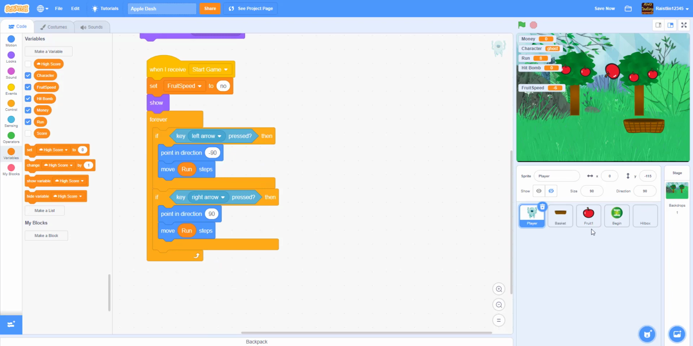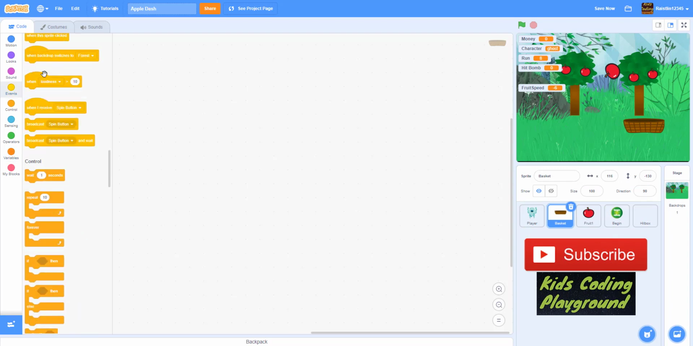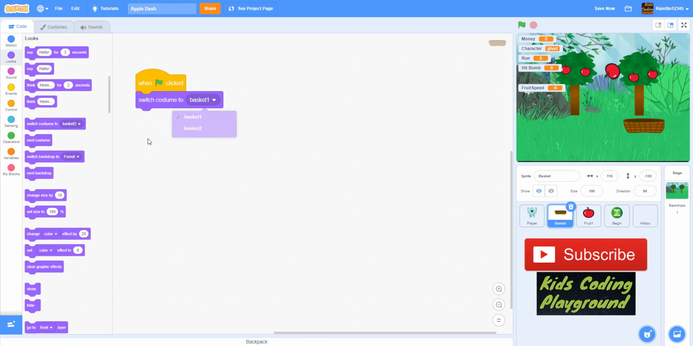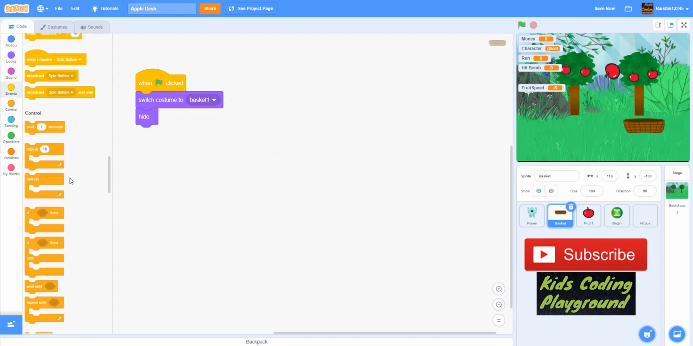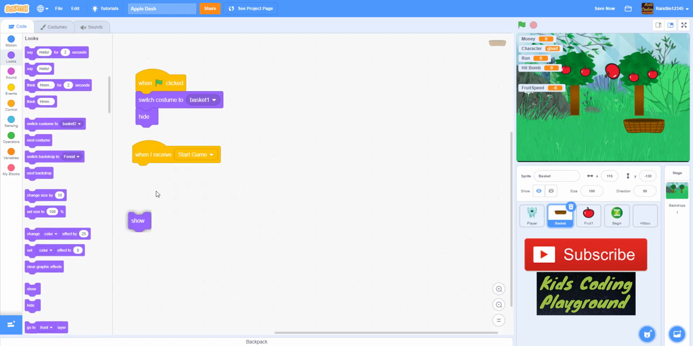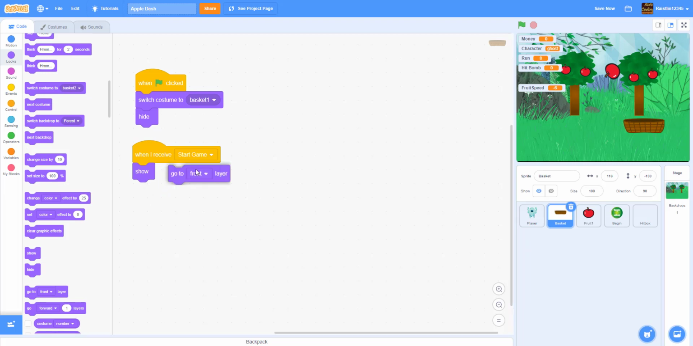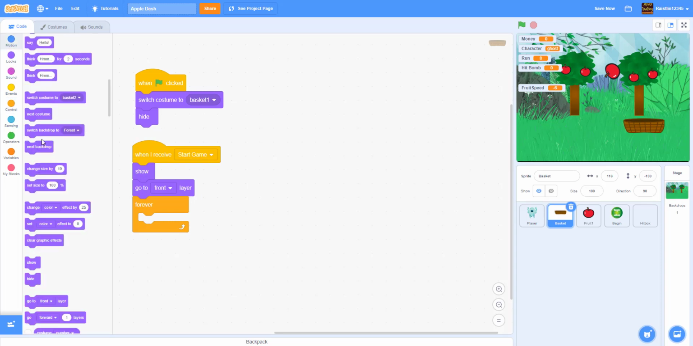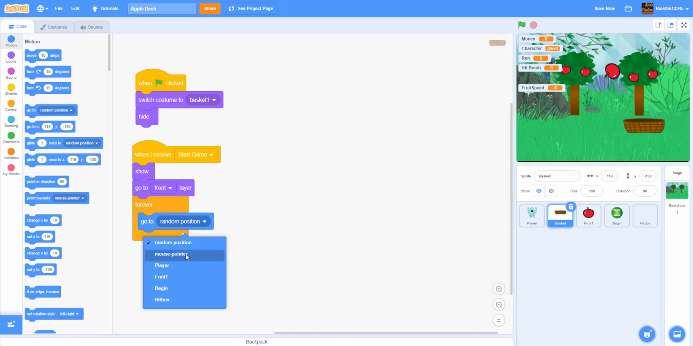Okay, and for the basket, let's go to the basket. So for the basket, when green flag clicked, you want to switch costume to basket 1, which is the smaller basket, and we're going to hide in the beginning. And once I receive start game on the basket, then we are going to show, go to front layer, and forever, go to the fruit catcher for the player.